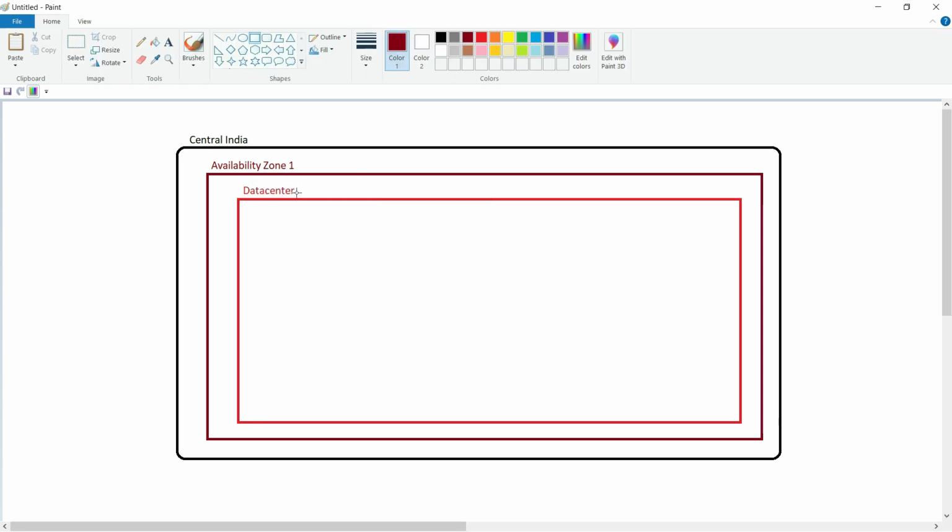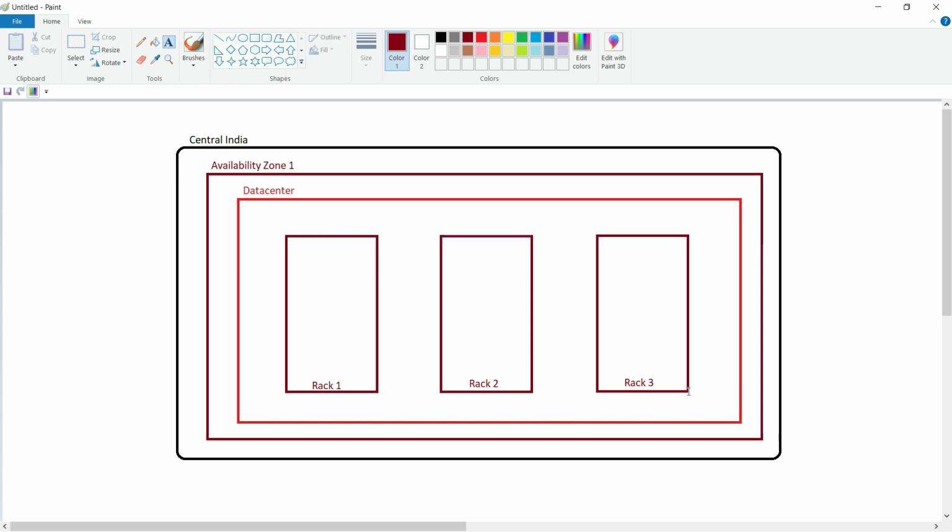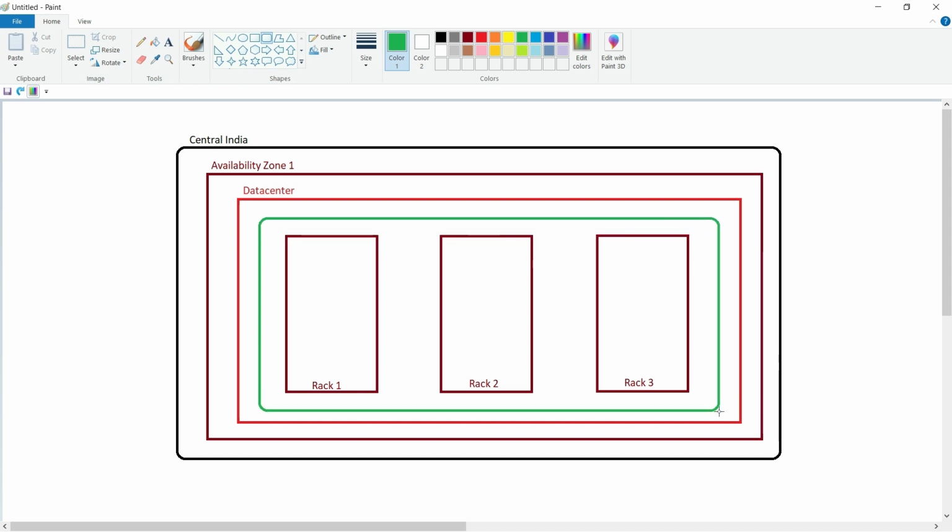And inside this data center, many physical racks are connected. So I'm going to draw a few racks here. Let's say this is rack 1, this is rack 2, and this one is rack 3. And inside these racks, we mount our physical devices. Now let's assume I'm creating an availability set, and whenever I create an availability set, it is going to be deployed inside a data center only. And we can also mention a name for this availability set.